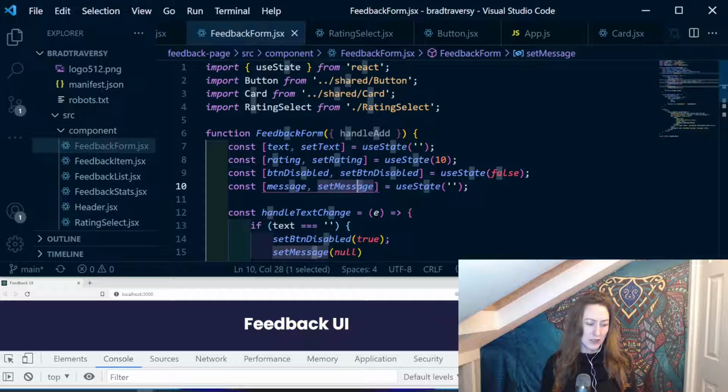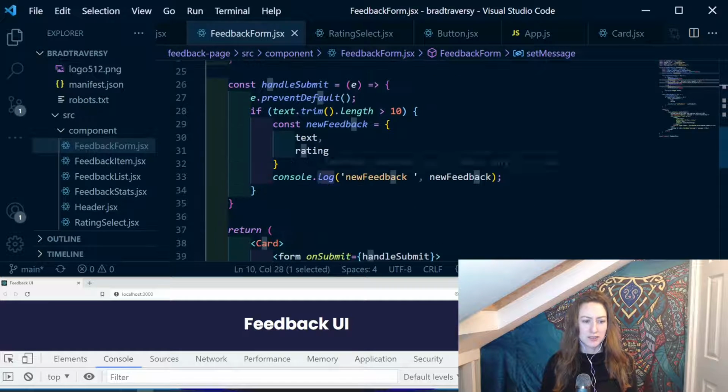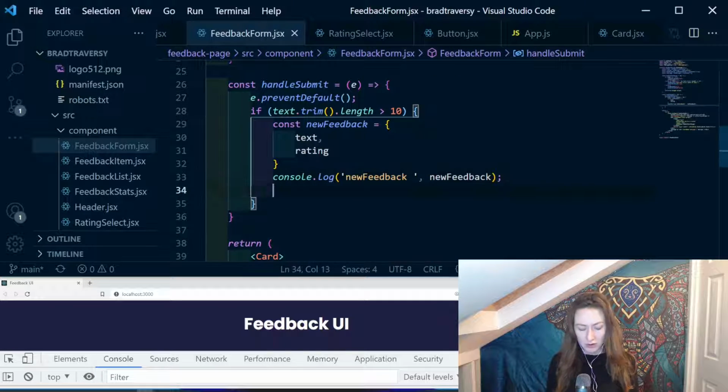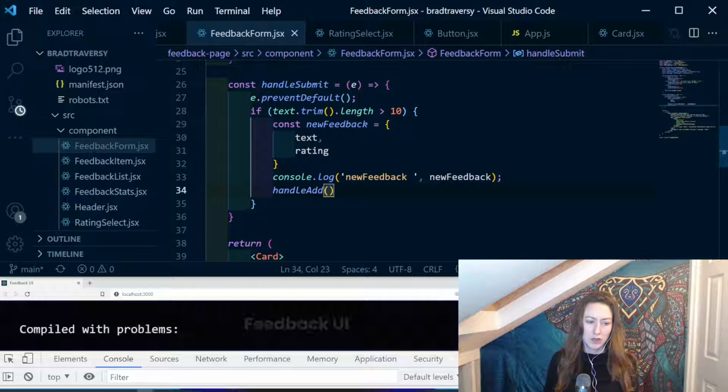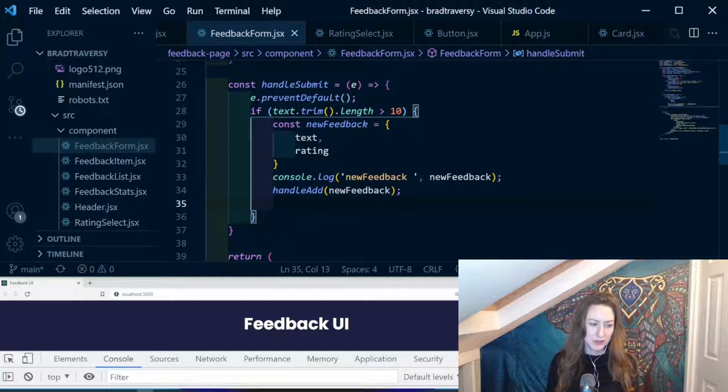Cool. Yeah, so then what we want to do is actually use this instead of this console log. So I'll leave the console log there for the moment, but then we want to call handle add, and what we want to pass to handle add is the new feedback. So perfect. And then we'll also just reset the text box to nothing. So set text back to just an empty string, so we can submit, send our feedback, and add in a new piece of feedback if we want to with an empty box.